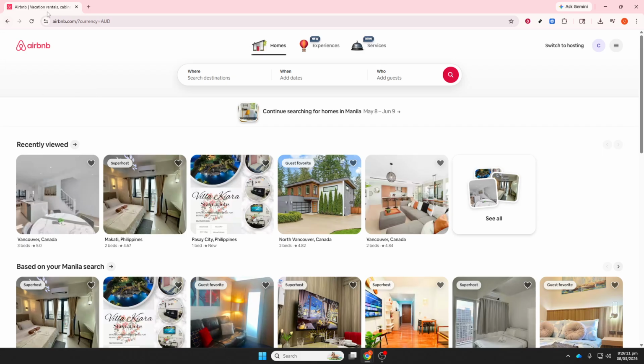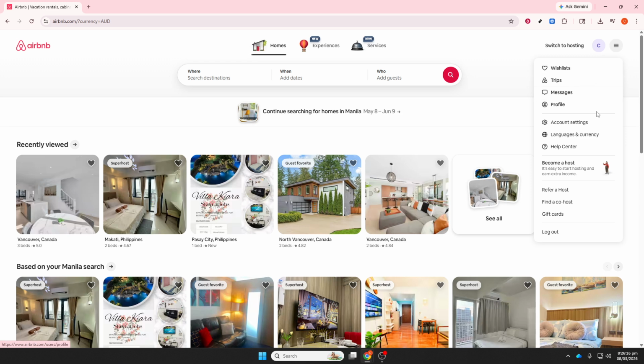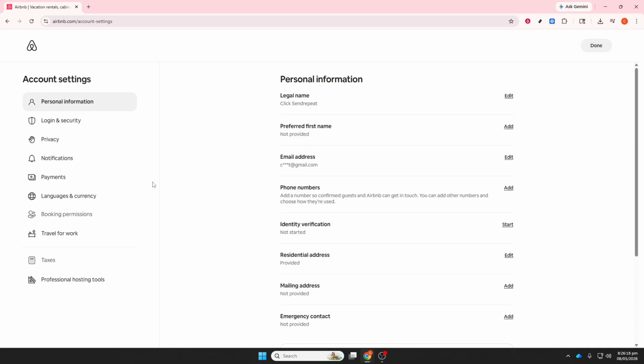Start by going to the Airbnb website and signing in to your account. Once you're in, look to the top right corner and click your profile picture. This opens a small menu with your account options. From there, choose Account. This takes you to your main settings area where you manage everything about your profile. Next, open Personal Info. This section is where Airbnb stores your basic details.